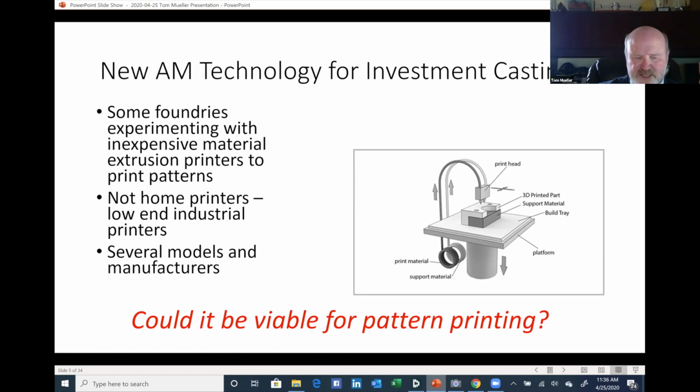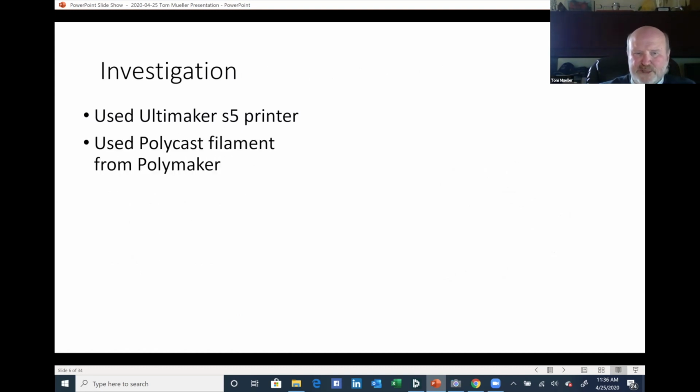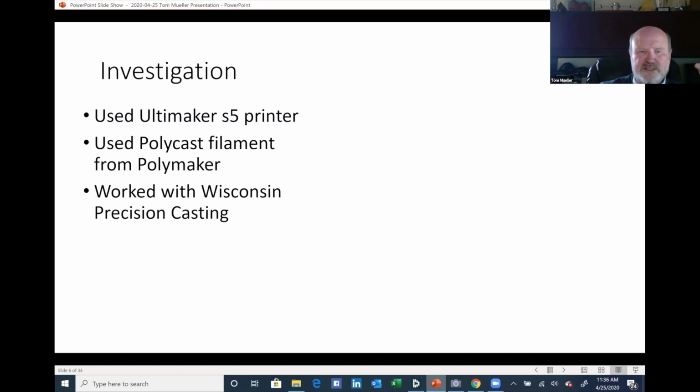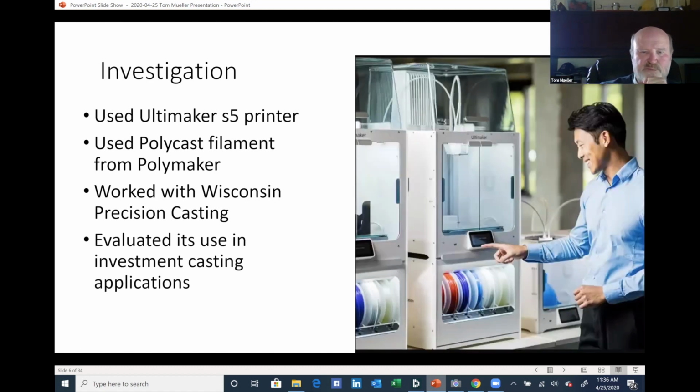And to be honest, I was convinced they were not. They were not serious printers for industry; they were good for a home market, but not necessarily for the kinds of applications that I was looking at in investment casting. Well, about a year ago, Greg asked me to help evaluate their S5 printer for investment casting. So I took on the project. We used an S5. We used the PolyCast filament. This is not an Ultimaker material, but it's one that was developed specifically for investment casting. I worked with a local foundry here, Wisconsin Precision Casting, and we tried to evaluate its use for investment casting applications. And this is the S5 printer.